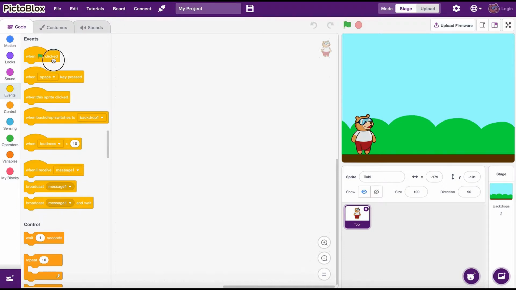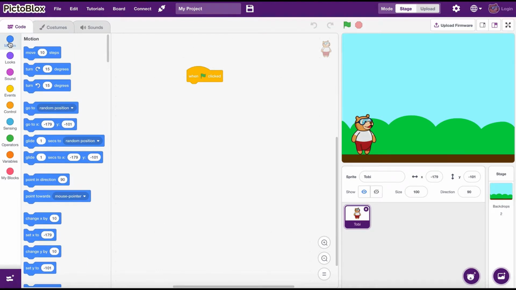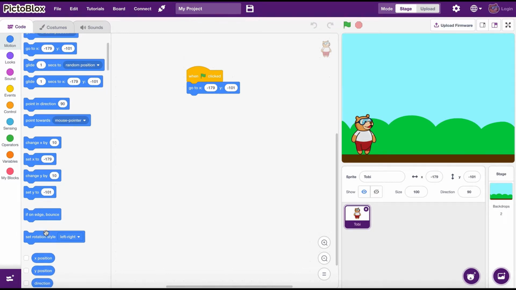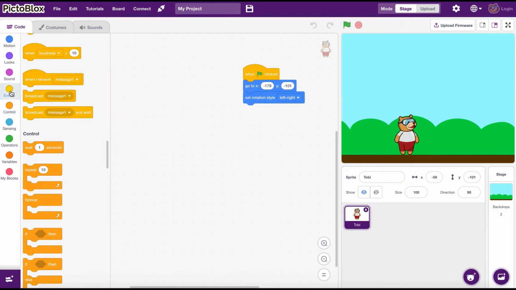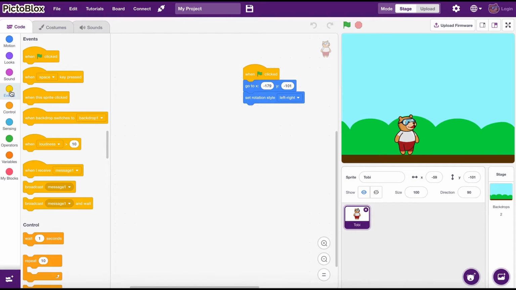After adding the when flag click block, we need to use the go to XY block. This instructs the computer to move Toby to his starting position whenever we start our program. We don't have to change the XY values in the block because it's already updated to Toby's current position on the stage. The set rotation style block lets the computer know that we only intend to turn Toby left or right, not around. Now we can create the script that will enable Toby to walk forward.